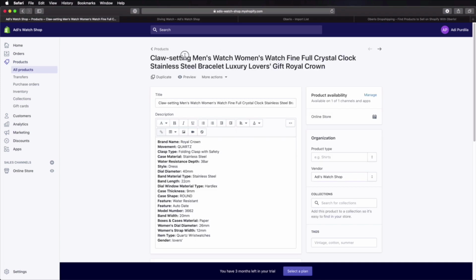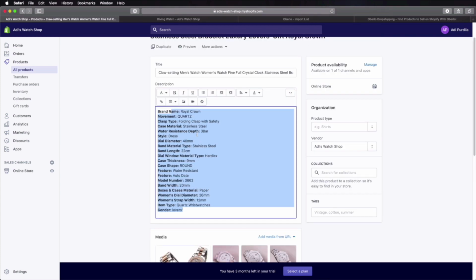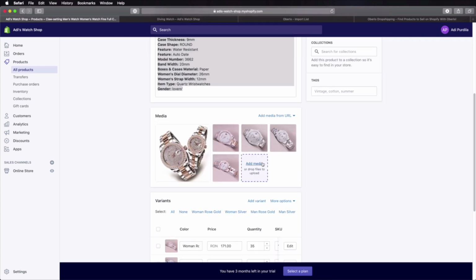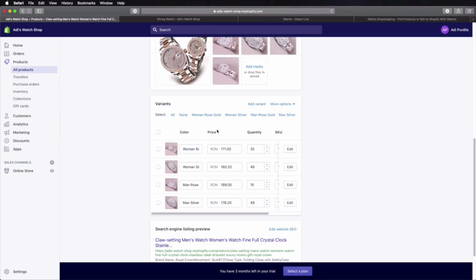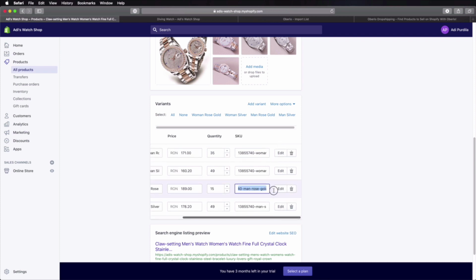You can see the title. You can always change this to whatever you want right here. You can change the description. Here you can see all the photos that were imported alongside, and you can see all the variants right here. And you can change the prices. You can change the quantity. It even imported the SKUs.